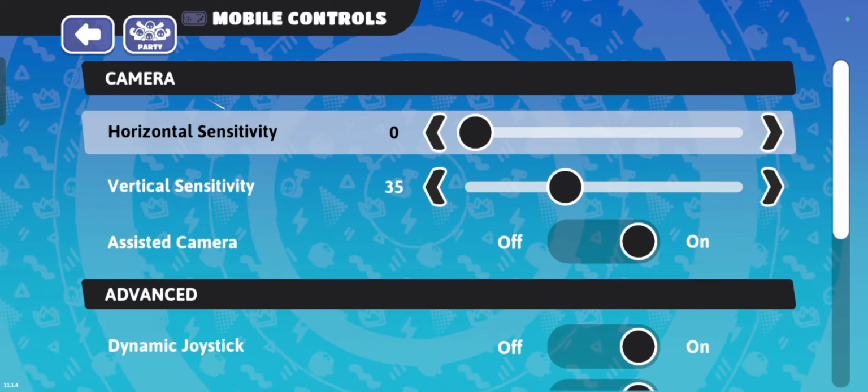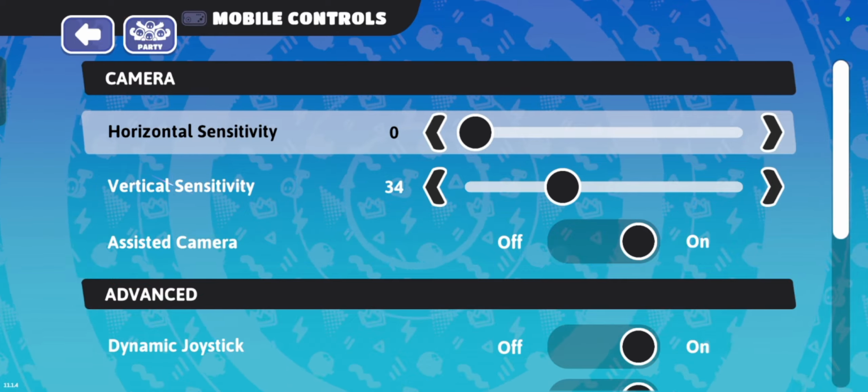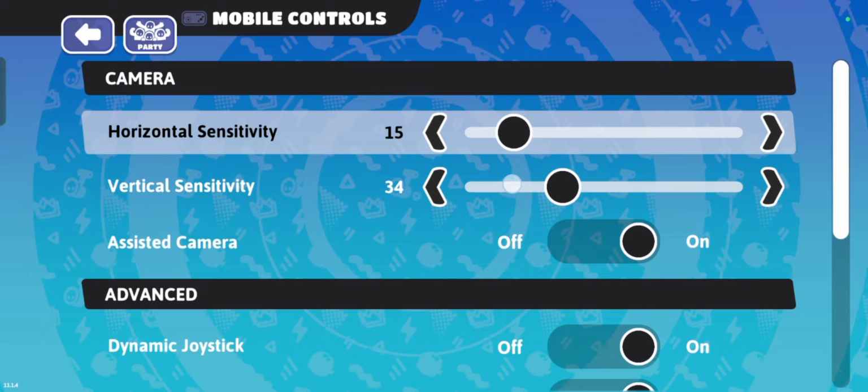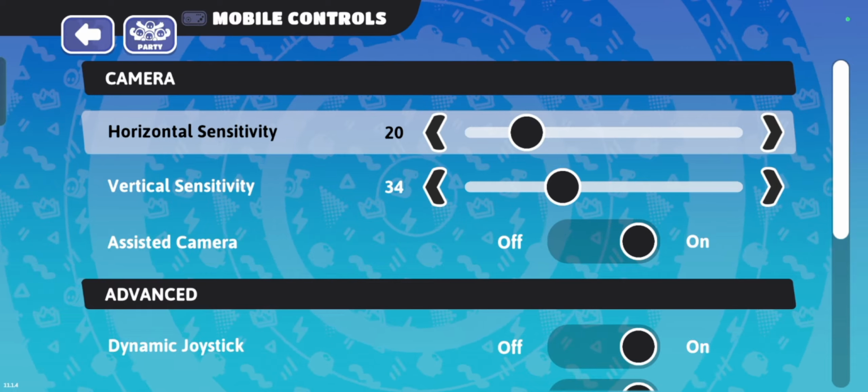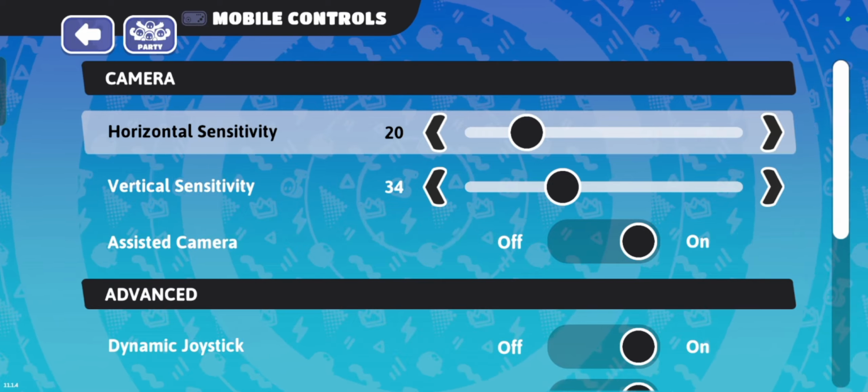Adjust sensitivity. Look for option labeled look sensitivity or camera sensitivity. Use the slider to adjust the sensitivity to your preferred level. Increasing the sensitivity makes the camera move faster, while decreasing it makes it move slower.